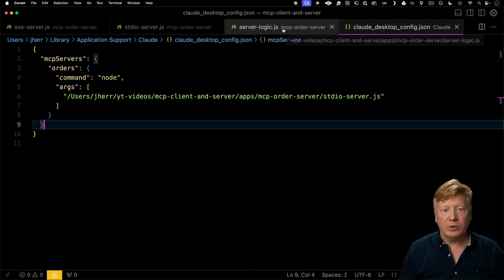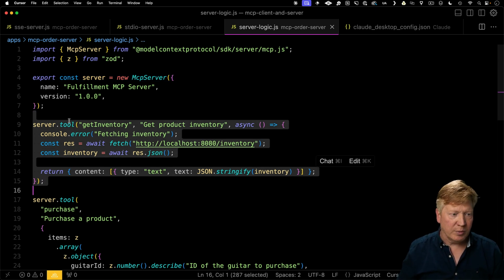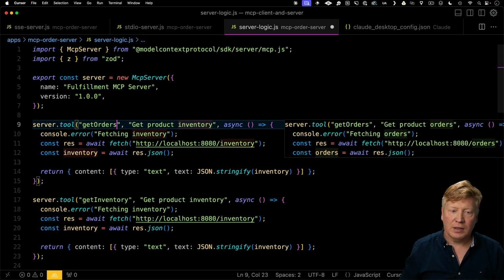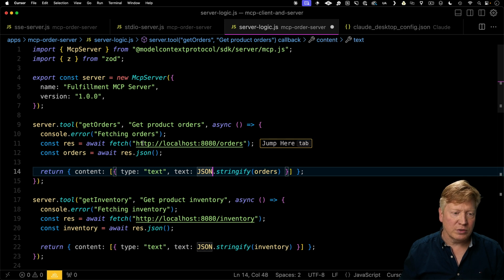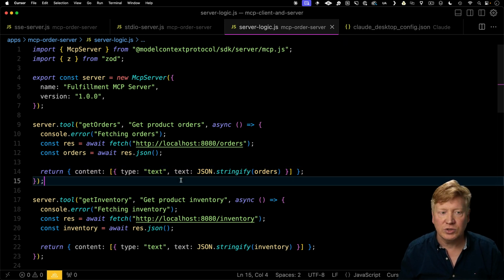Now there is one more thing I want to do. Over in server logic, I want to go and add another tool so that Claude can have access to our orders. So I'm going to take this, get inventory, and I'm going to copy and paste it. We'll call it get orders. Get the product orders. Return those orders. Fetching orders. That looks good. Okay, so I think we're good to go.